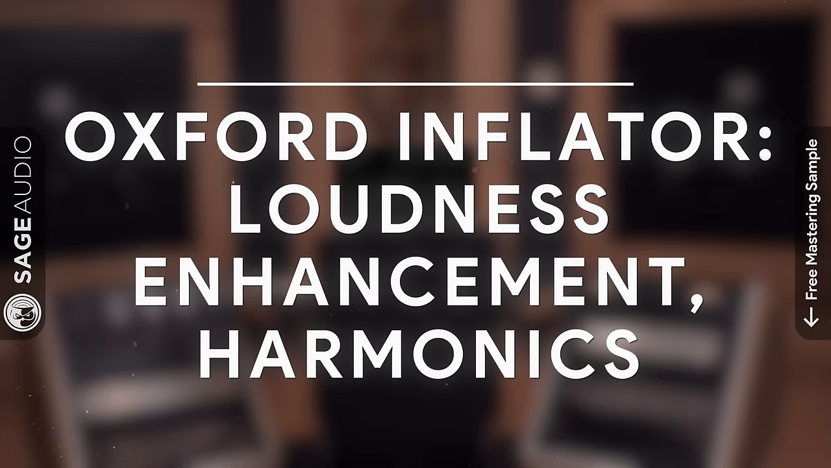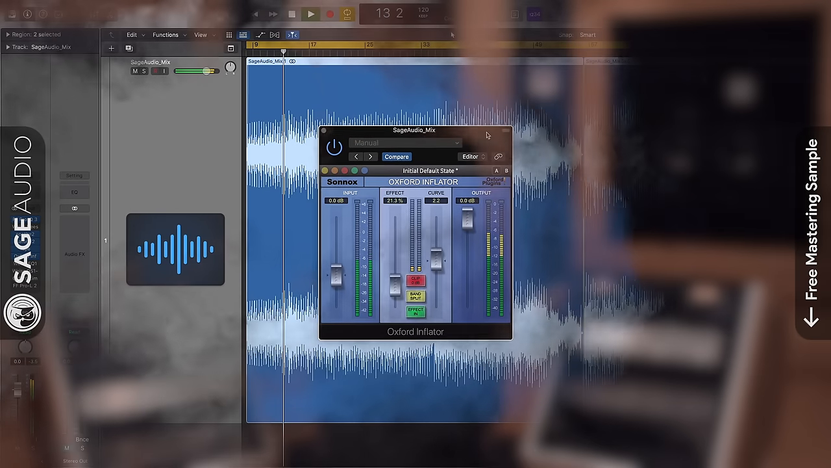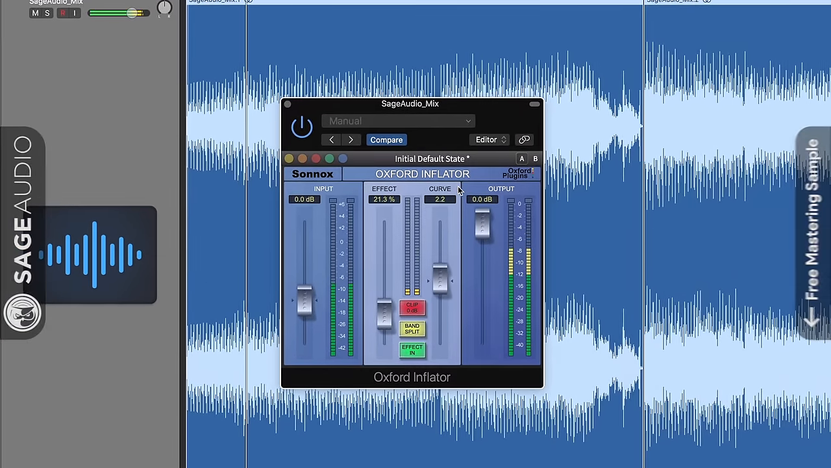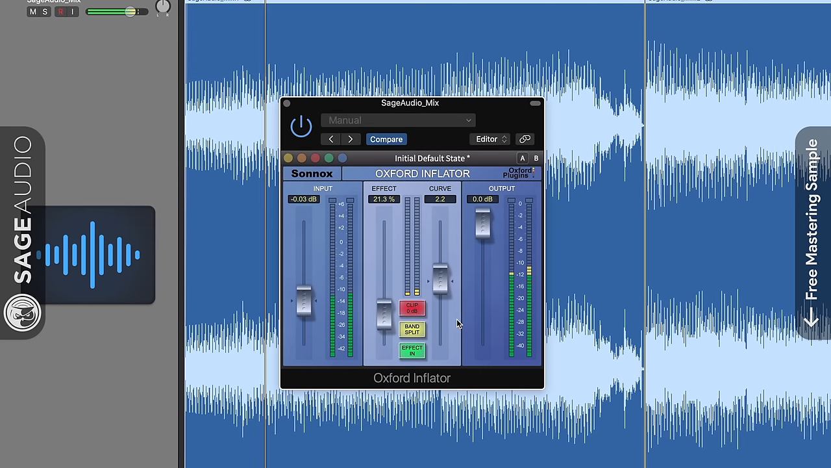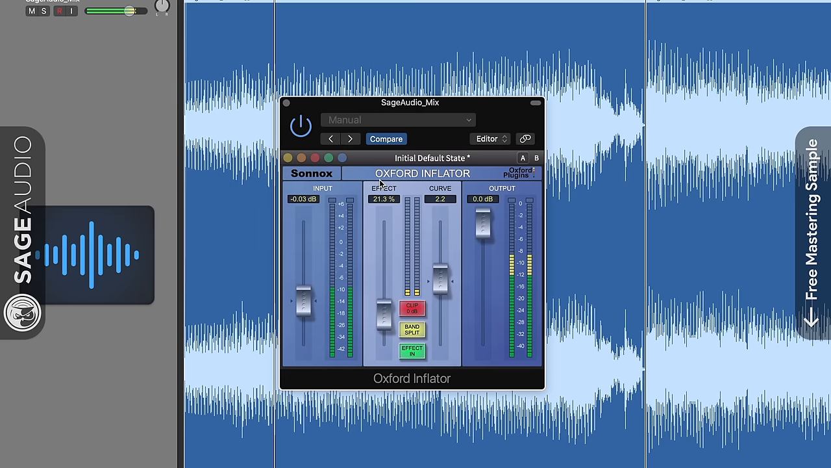Insert 5 is the Oxford Inflator, which I used for loudness enhancement and harmonic distortion. The Sonics Oxford line of mastering plugins have been around for a little while. Impressively, they still hold up to this day. This is especially true for their inflator.